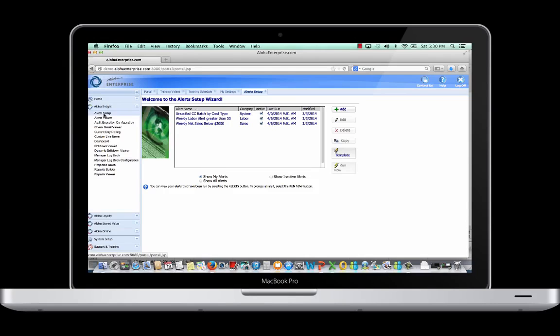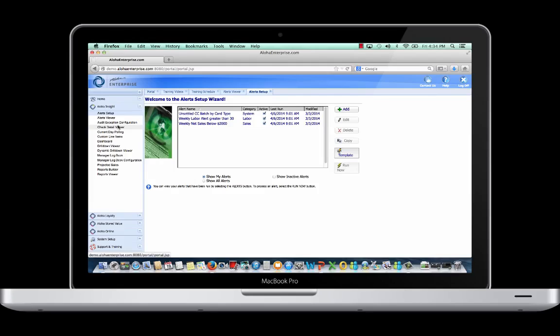Let's take a look at the applications available in Insight. Alerts provide information about actions happening in your restaurant that you need to know about. Some popular alerts are Unsettled Credit Card Batch, Weekly Labor Alert, and Weekly Net Sales Alert.